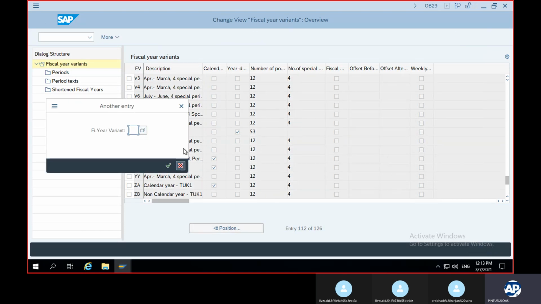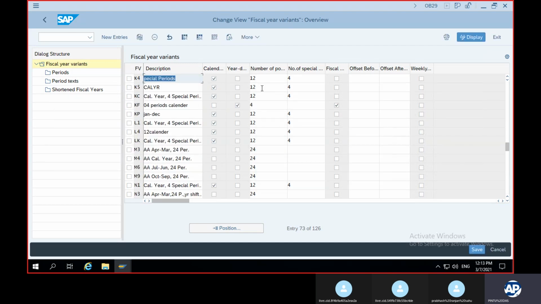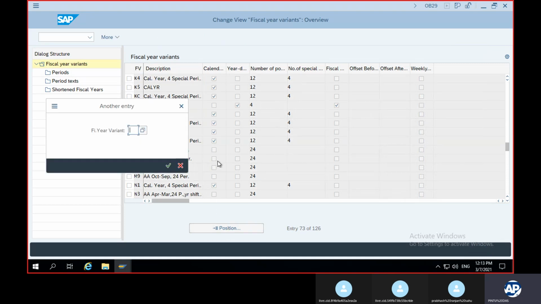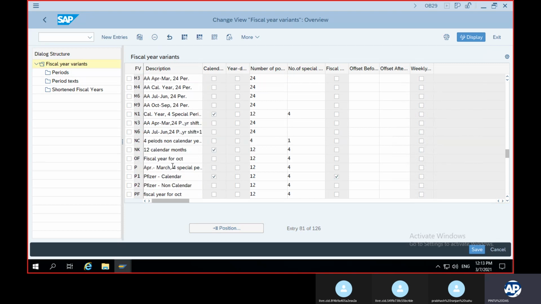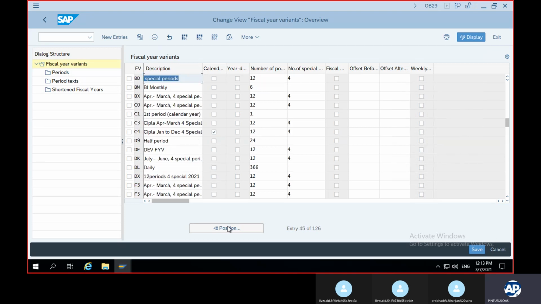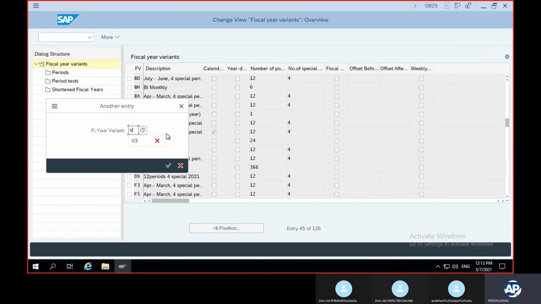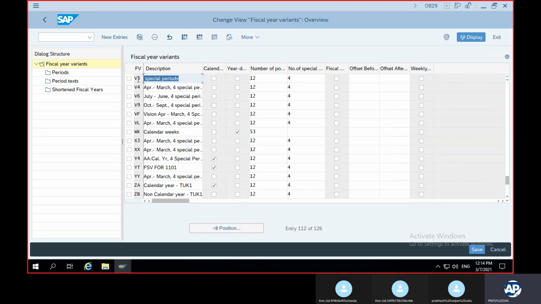In the US, it is used as K4. K4 is the normal January to December. And in India we use V3. In European countries they use K3, which is from June to July. So a lot are available, you can copy from here. The most appropriate, the Indian one, is V3.